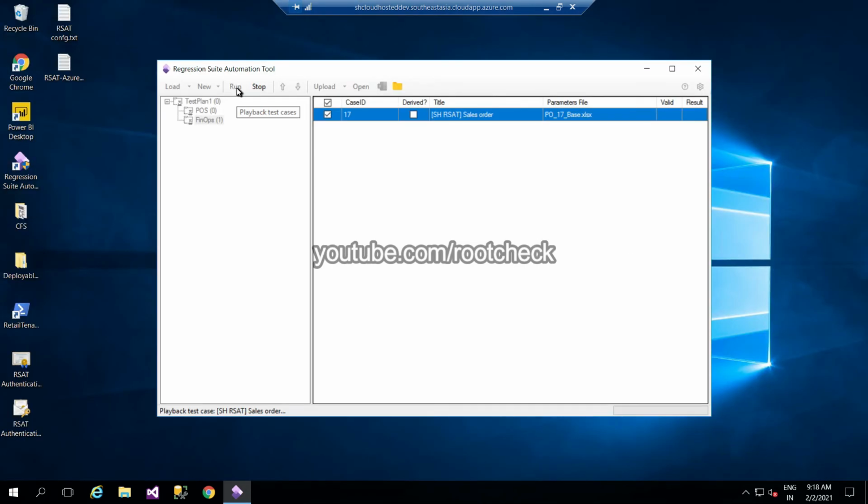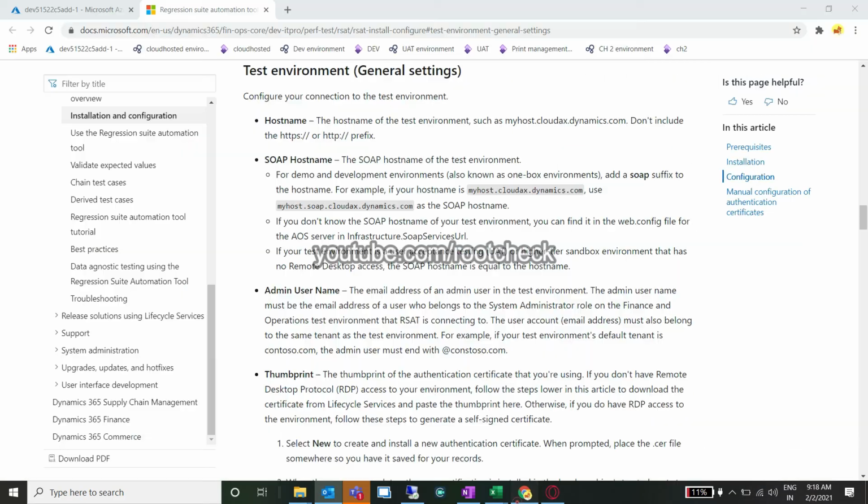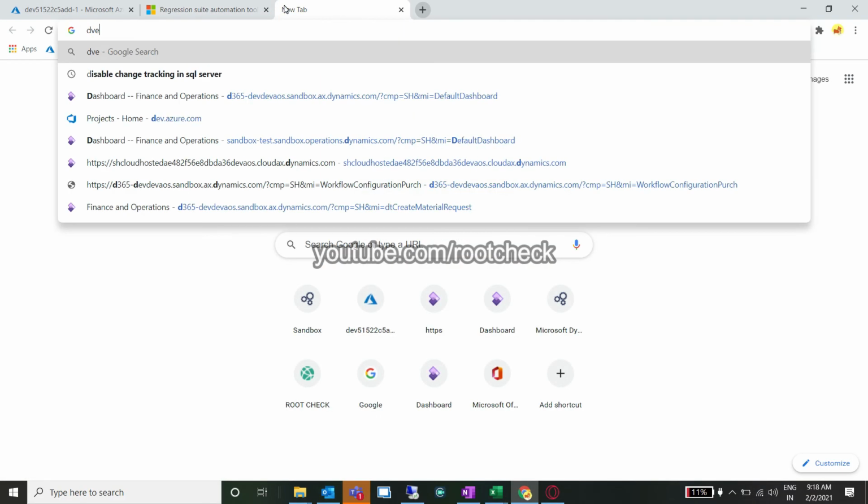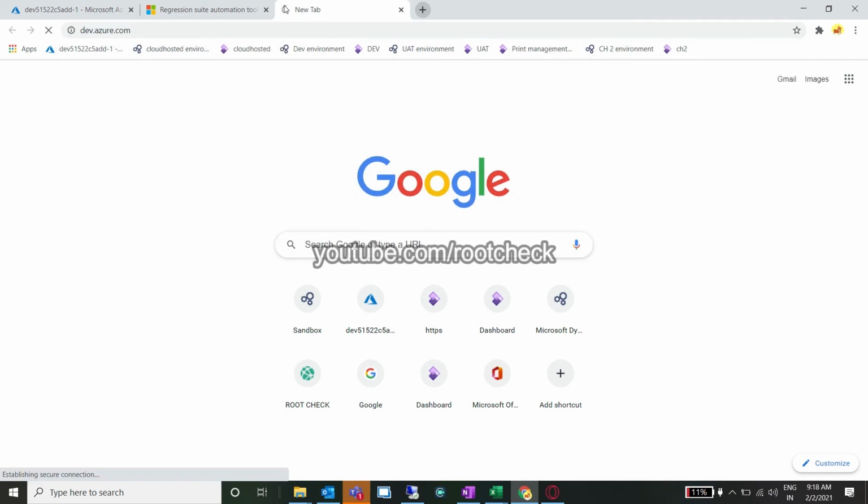And after completion of your test case, in the result section you would see a green tick. This green tick means that you have successfully performed your steps using the RSET tool. And also you can check its result in the DevOps execution chart. So that's from the DevOps side.